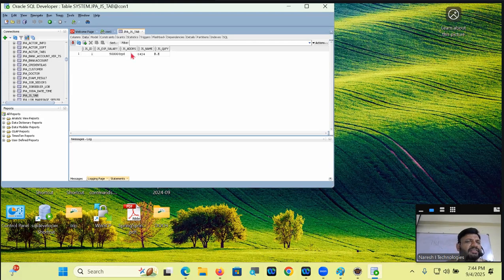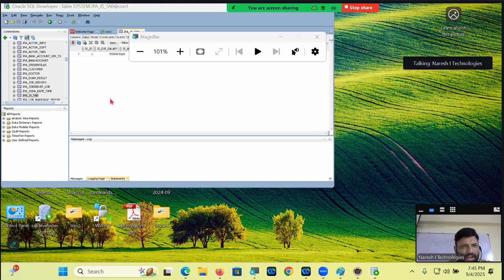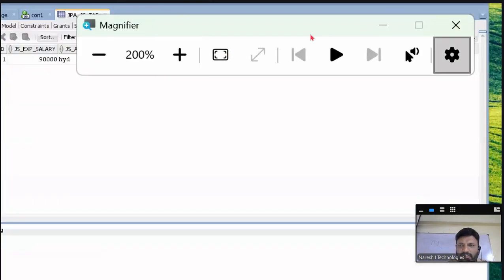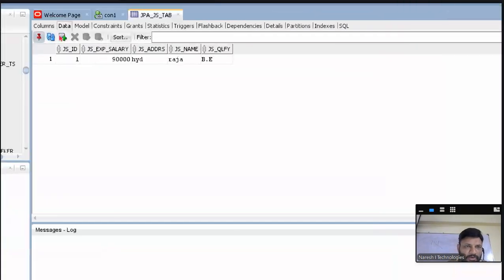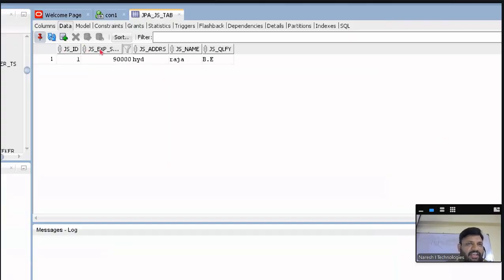I think it's not even alphabetic order. ID, no, it's a random order. We cannot even dictate those things, because JS underscore A is there, E is there, but it's giving priority to something else. It's a random order. One minute, I know the font is not visible. Okay: JS ID, expected salary, address, name, qualification.